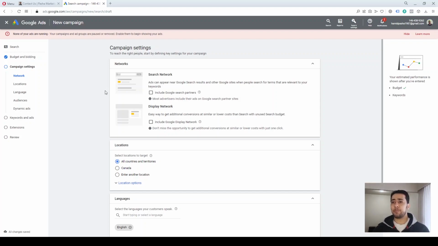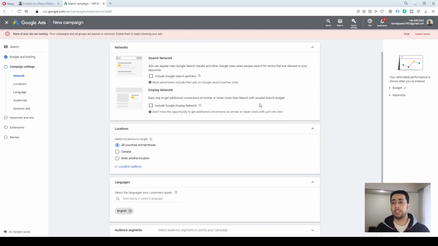So remember, always deselect these two options unless you have a good reason to want to run your ads on search network and display networks.